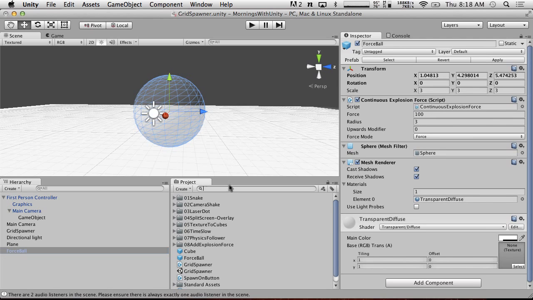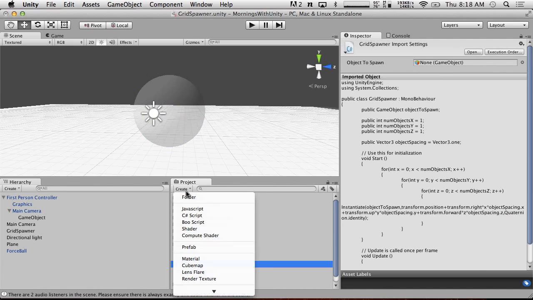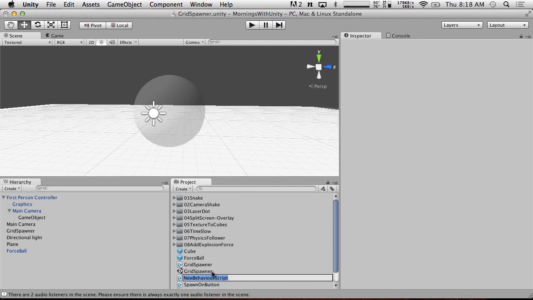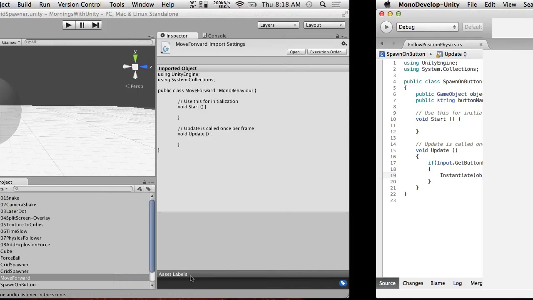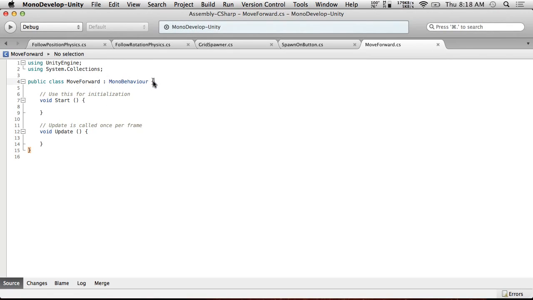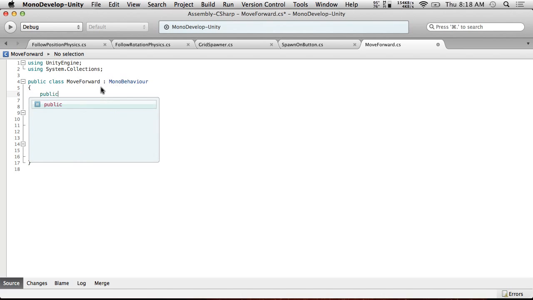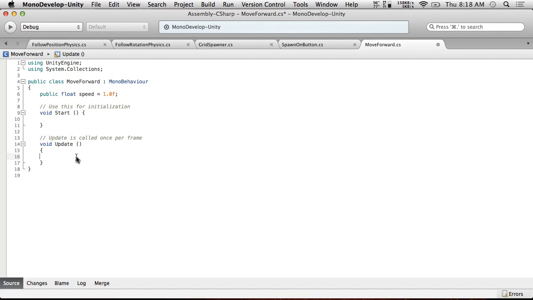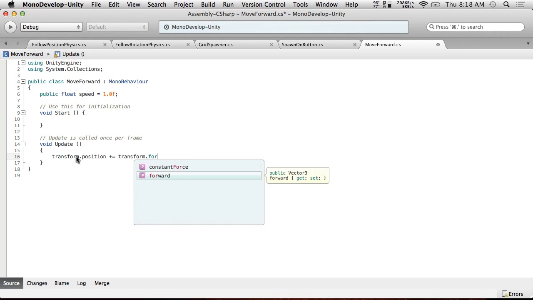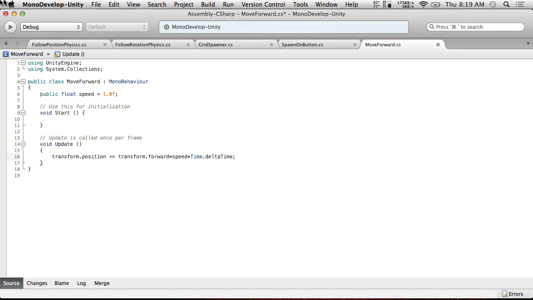Do we have move forward? No, we don't. Real quick, this is a fast script, I swear. Script light yesterday, script heavy today. So move forward. Double click this, and we're going to do public float speed equals 1.0f. And all we're going to do is update this as a one-liner. transform.position plus equals transform.forward times speed times Time.deltaTime. There we go. That's the whole thing.